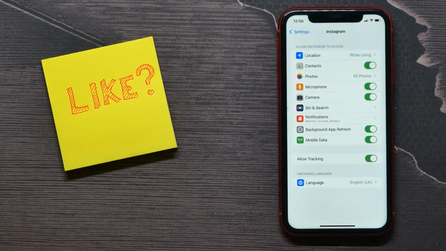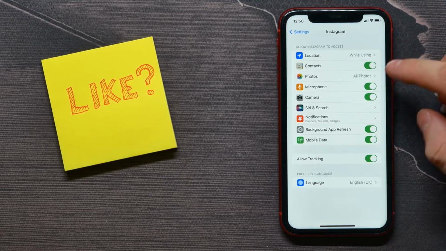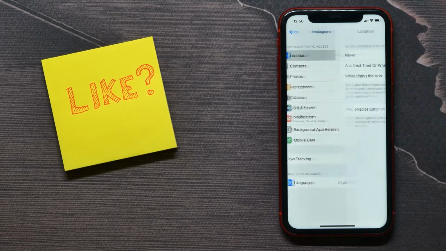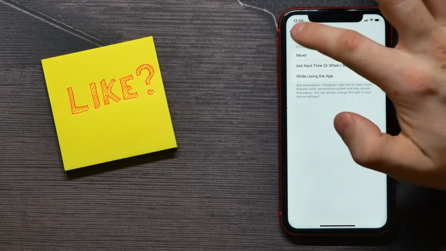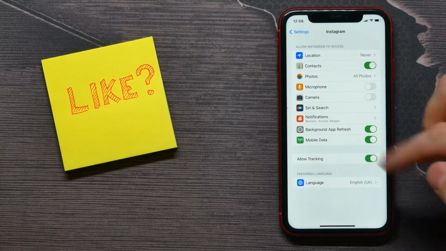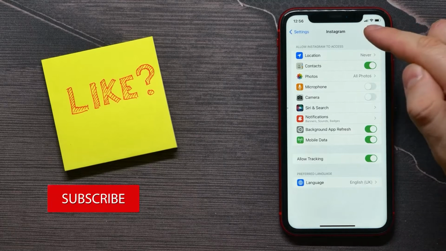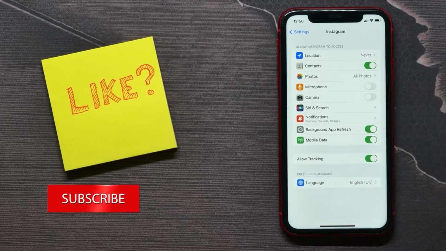example, the Instagram application, and there we can block Instagram's access to our microphone, for example, camera, our location. I can select it, switch it to never, and some other options you can also block there for your Instagram. So that specific application wouldn't be able to collect that kind of data.